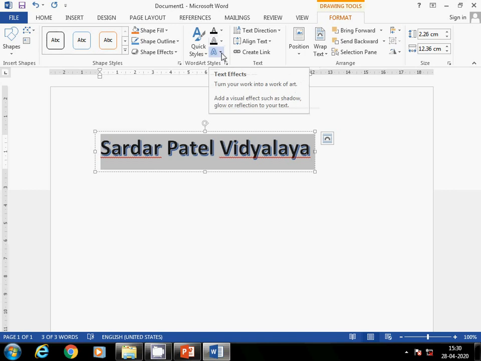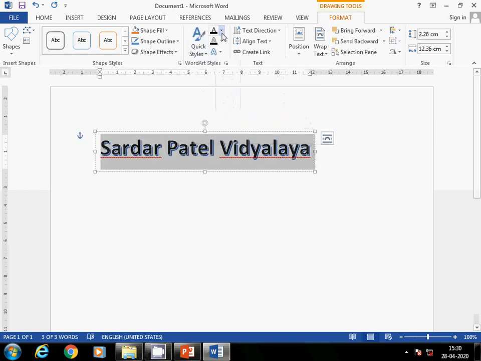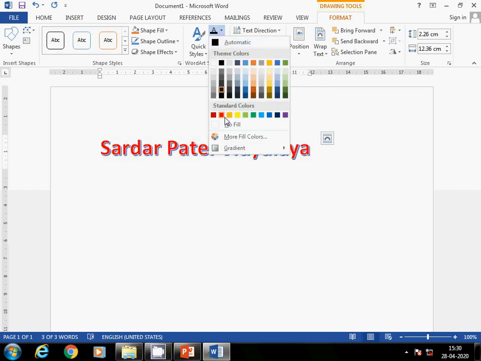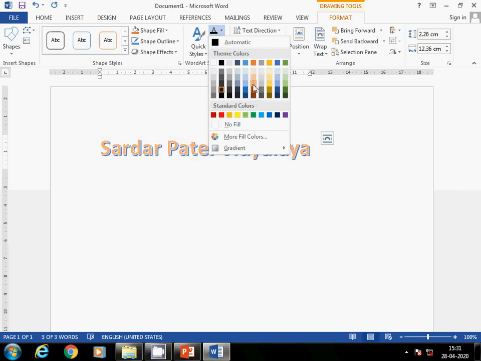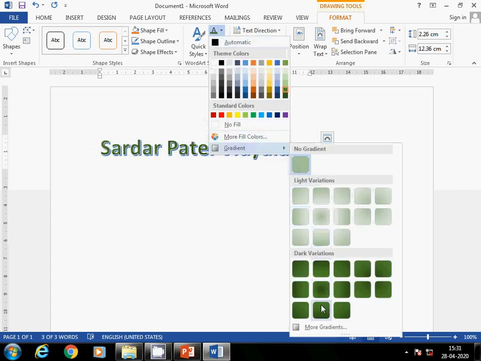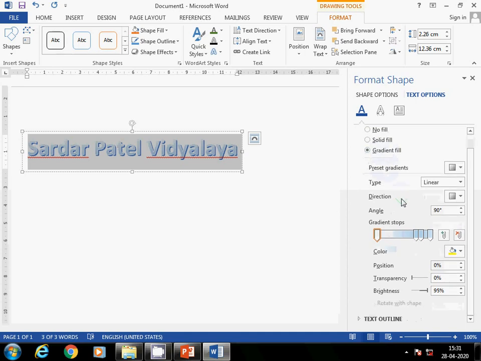Quick styles, here are some styles they have given. As earlier we have seen, these style effects are given. You can pick any one if you want to change. And if you want to apply your own styles, then click here and select these options. Color, any color you can pick from this palette. These are color palettes. If you want to apply any gradient, you can apply gradient. Go to more gradient, so it will give you this option, gradient fill.